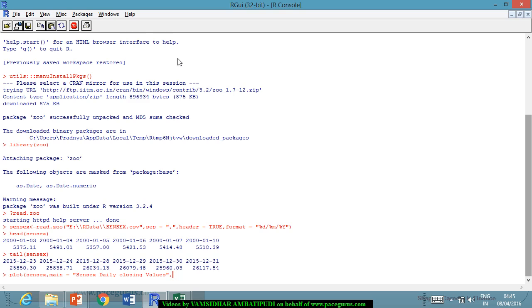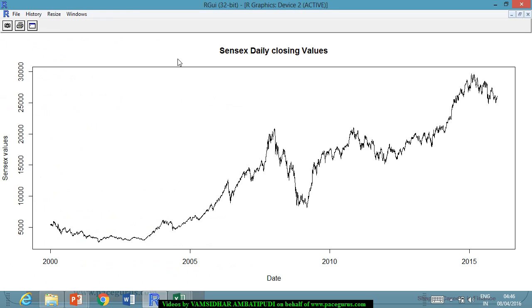And if I really want to put labels, so if I want the X label, I'll say xlab, where I can put date, since date is on the X axis. And if I want the label of the Y axis, I'll say ylab, and I'll say Sensex values. So we'll do a simple plotting to understand the data. This is one more thing that we can do once we get some kind of time series data. Wow. This is how the Sensex has been moving from 2000 till 2015. So you could see how easy it is to plot this kind of chart.